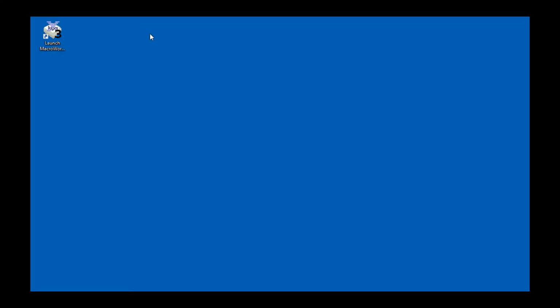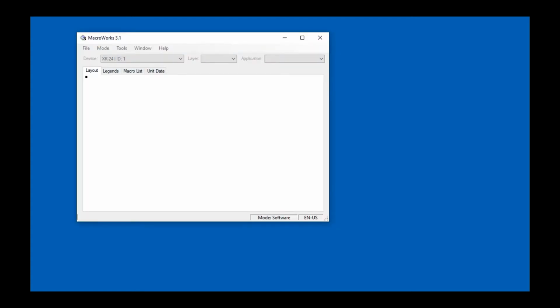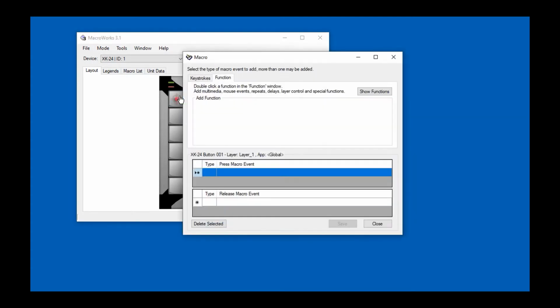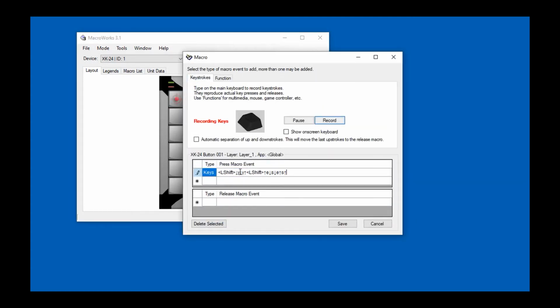Once the program is loaded, you're going to want to change it to hardware mode so all of your macros are stored on the XKeys device. Next, select a button and go ahead and program some keystrokes. And hit save.